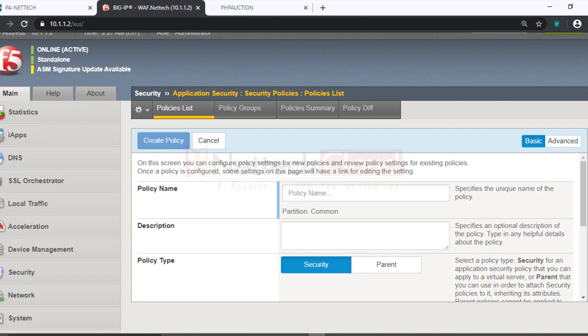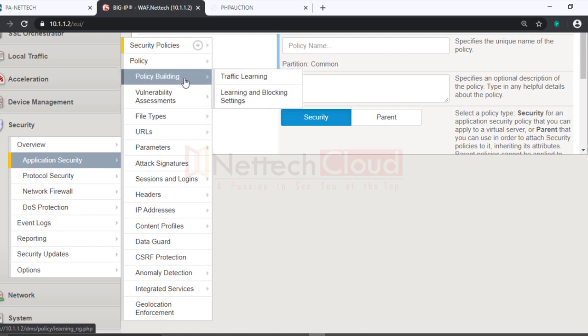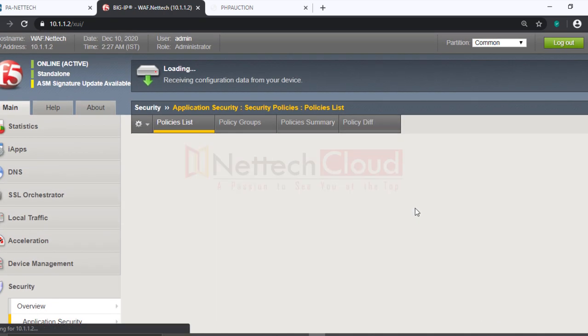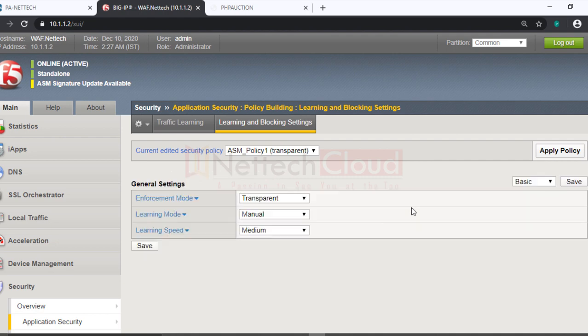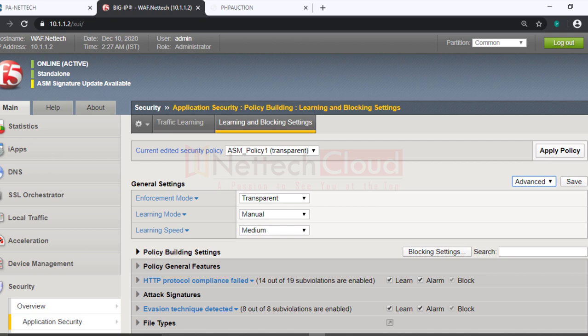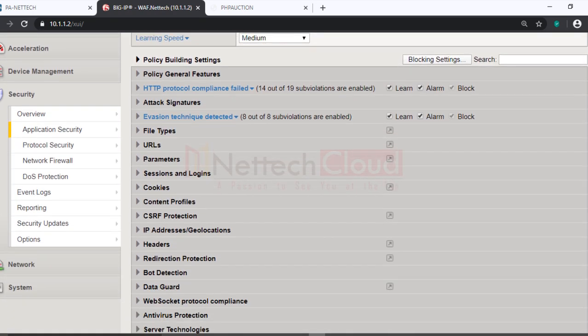So here I have an F5 web application firewall, and if you see here, application security. Of course, it's not very relevant. I'm just showing you what different options we have here in the web application firewall.